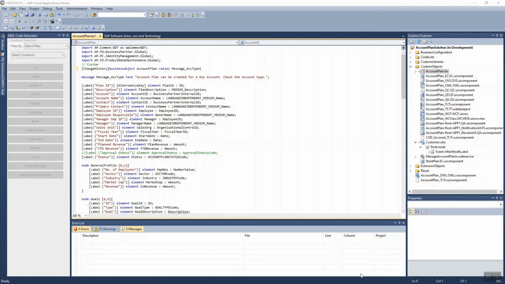Now that our account plan solution is up and running productively in online mode, there's also a requirement now to offline enable this custom solution so that it runs seamlessly in offline mode as well, that is when there is no network. Let us see how easy and simple it is to do this via the SAP Cloud Applications Studio.